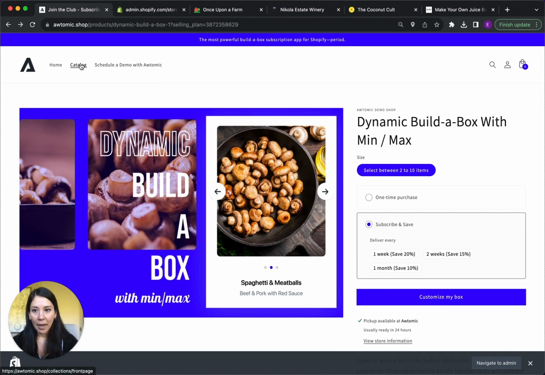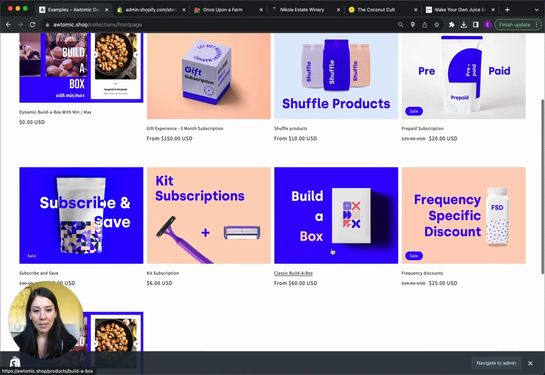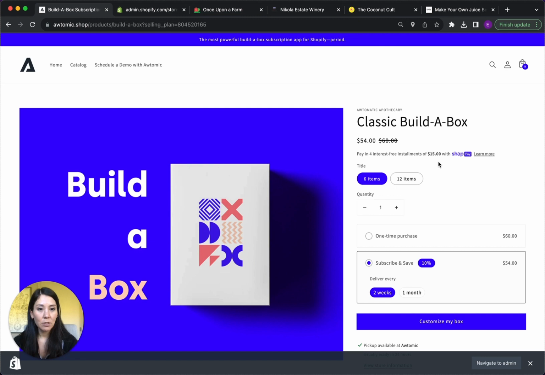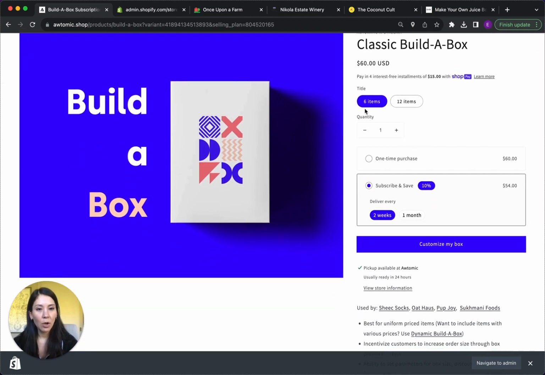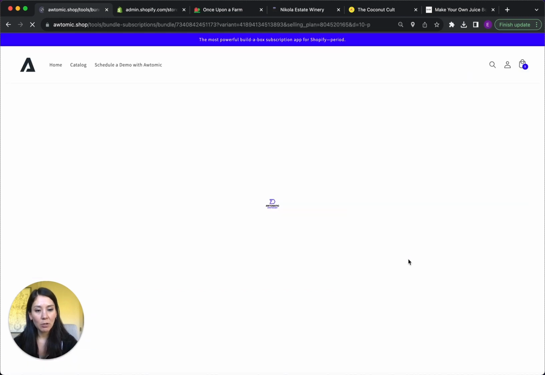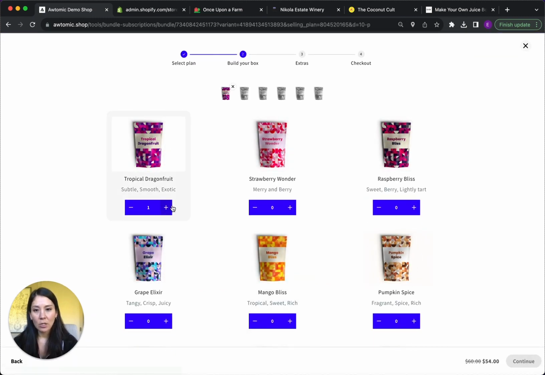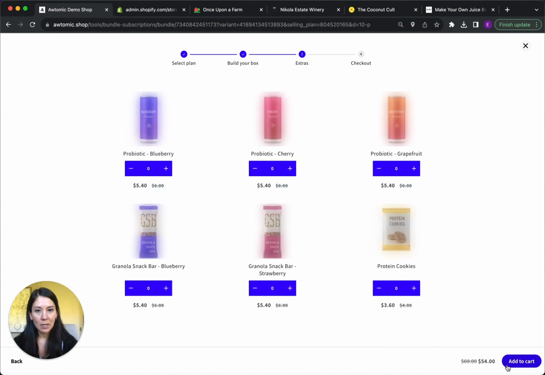Now we'll jump back to the classic Build-A-Box, which is a fixed price. You'll see this one doesn't work with minimums and maximums. You have to have set box sizes. And you can see that I am going to pay a certain amount regardless of what I select inside the box. So if I choose to do 6 items, I'll jump into my box and fill it up with anything. You see the price doesn't change here. And then I can continue.